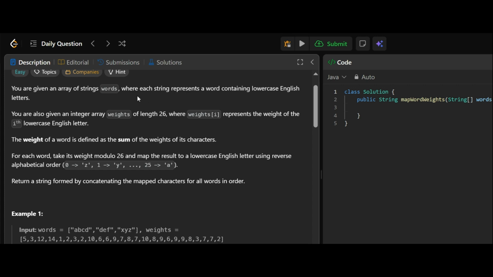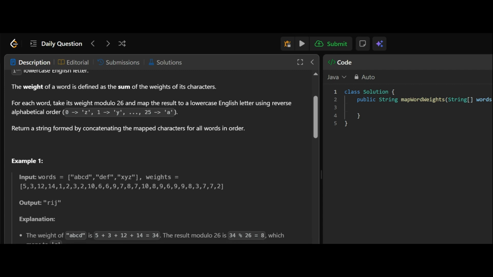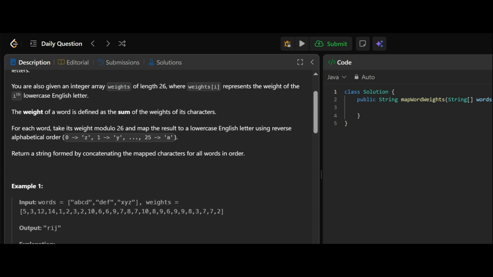Alright, so what you need to first look for from the question is that you're given an array of strings. So basically your input is going to be an array of strings, and each string is going to represent a word containing lowercase English letters. You should remember that every single word is going to contain lowercase English letters. You're also given an integer array of weights of length 26, where the weight of i represents the weight of the ith lowercase English letter.